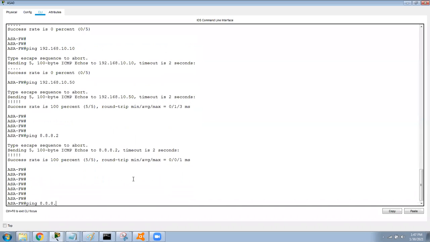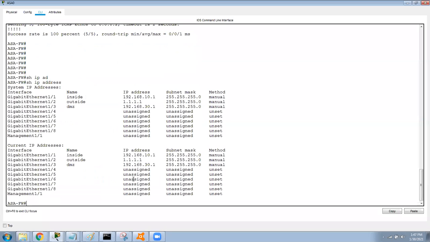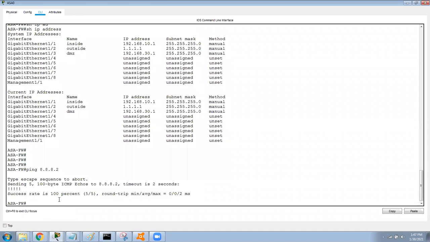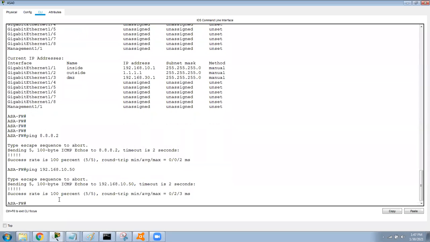Here is the deal. See, ASA has three zones: show IP address, okay, inside, outside, and DMZ. And on each side we have different networks. So the ASA is a central point. This connectivity is very important. First point, you can reach the internet. You can reach the DMZ. Your routing is perfectly working.